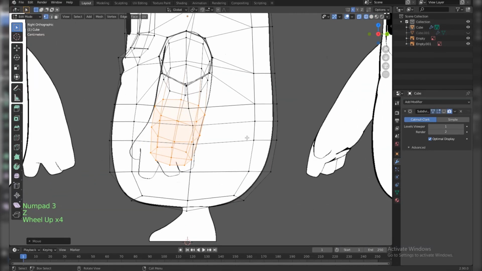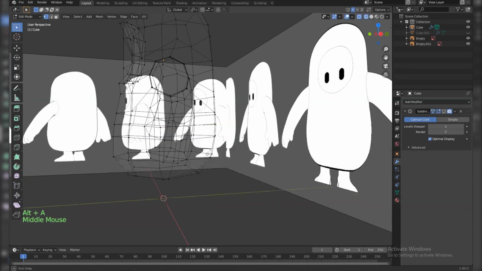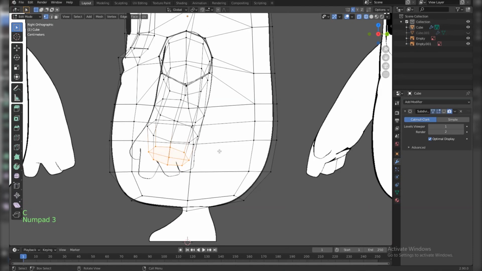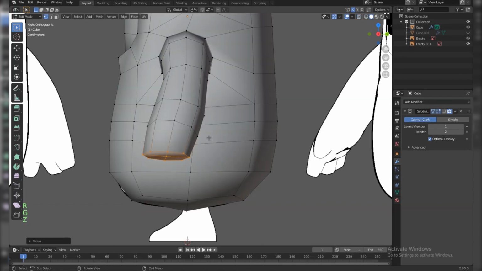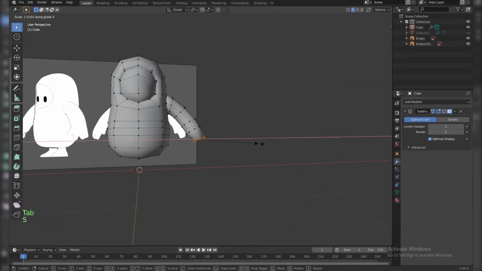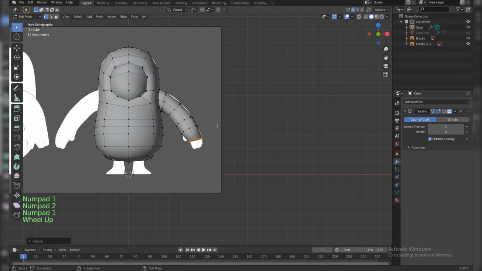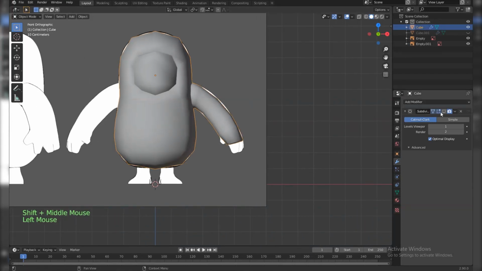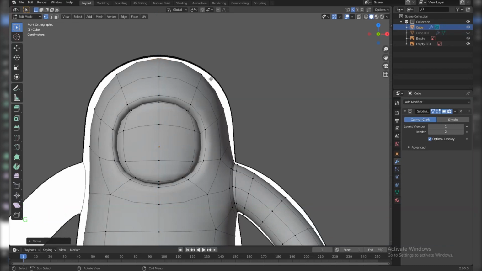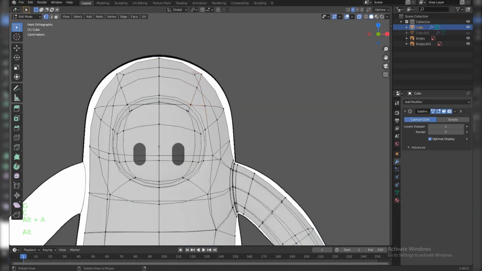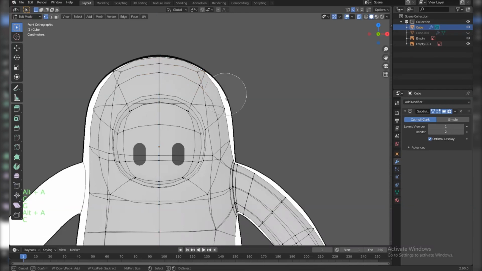Adjust it from the side as well. Press Alt and Z to go in X-ray mode, then adjust the vertices to make the shape look close to the reference.